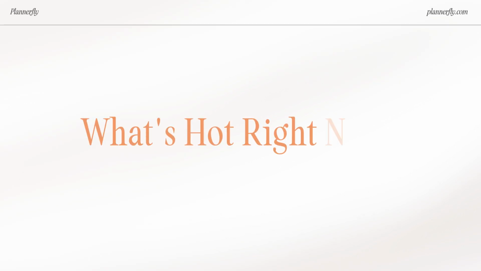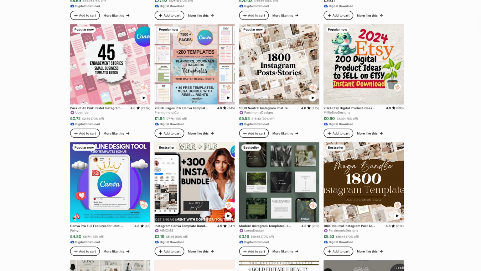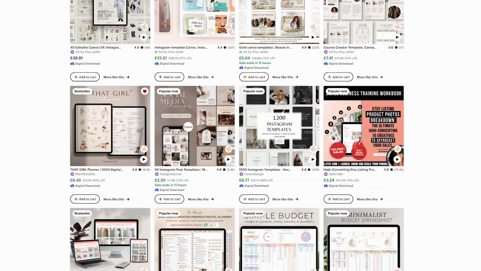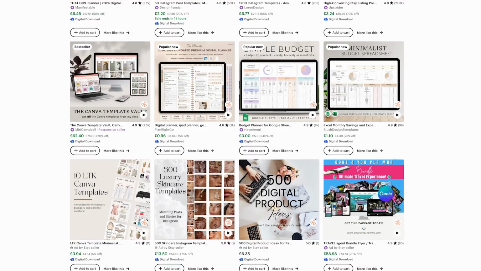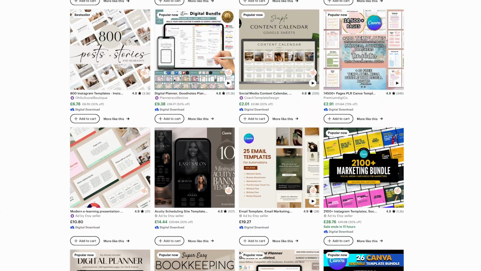Now let's talk about what's actually hot and selling right now. Canva is blowing up in the world of visual content. So you think UGC, social media, content creation, and if you go on Etsy and if you even want to use Everbee to see what templates are performing really well, you're going to find travel planners, you're going to find social media planners, Instagram, website templates, and they are all created in Canva.